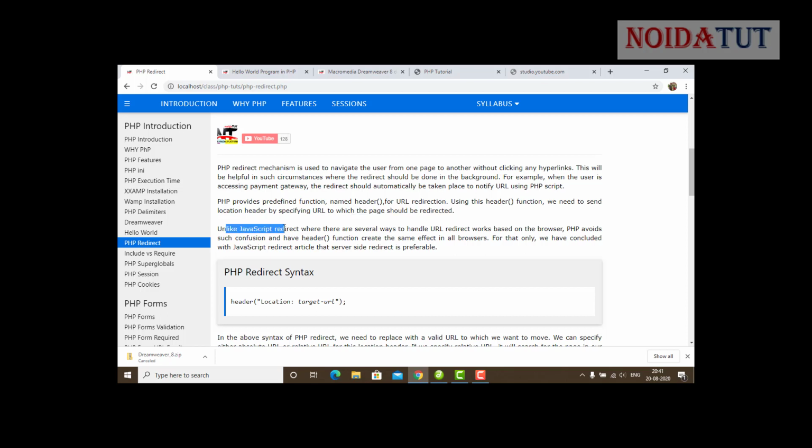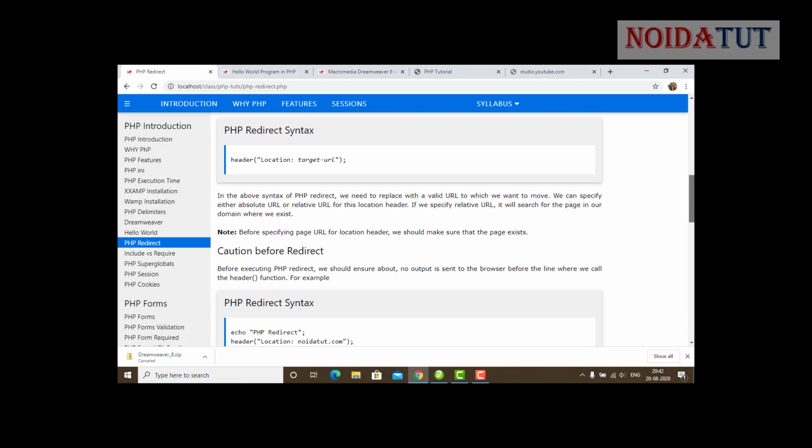Unlike JavaScript redirect, where there are several ways to handle URL redirect that work based on the browser, PHP avoids such problems and the header function has the same effect in all browsers. For that reason we concluded in the JavaScript redirect article that server side redirect is preferable, which I am going to show you later in my tutorial.